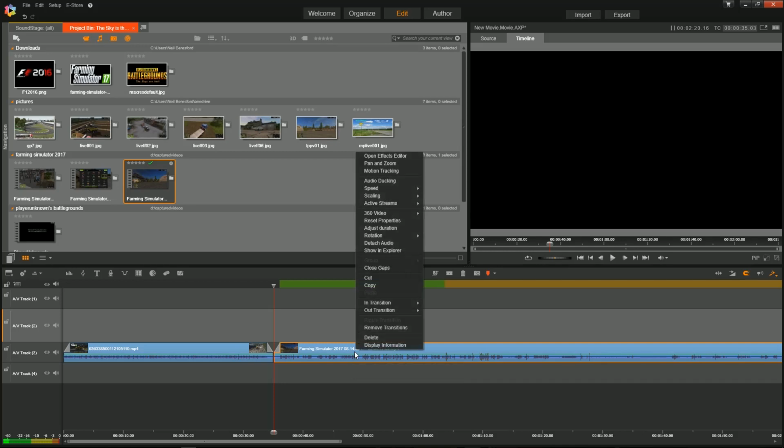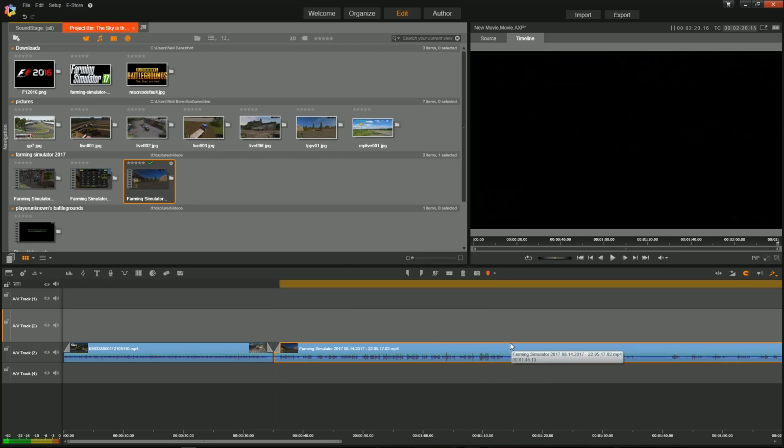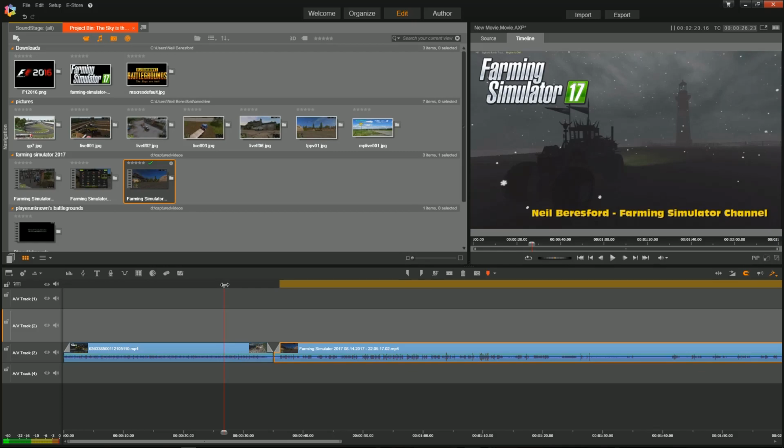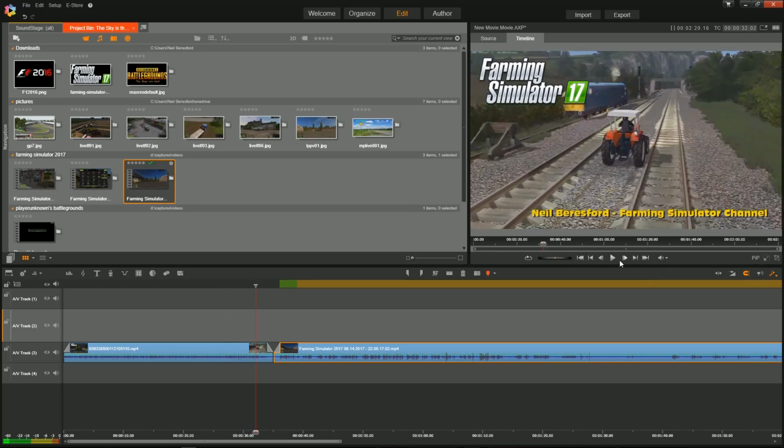Okay, so we'll now add an out transition and cross dissolve. That's simple. Brilliant. I will click on here and we'll show you what the transition looks like.